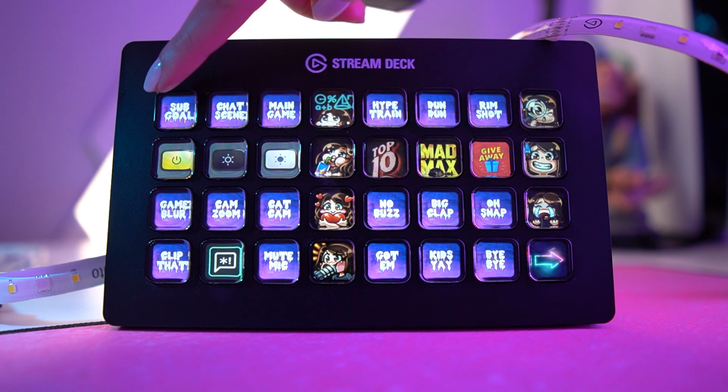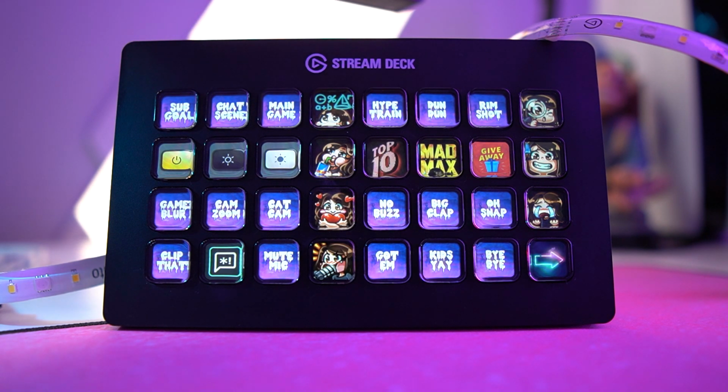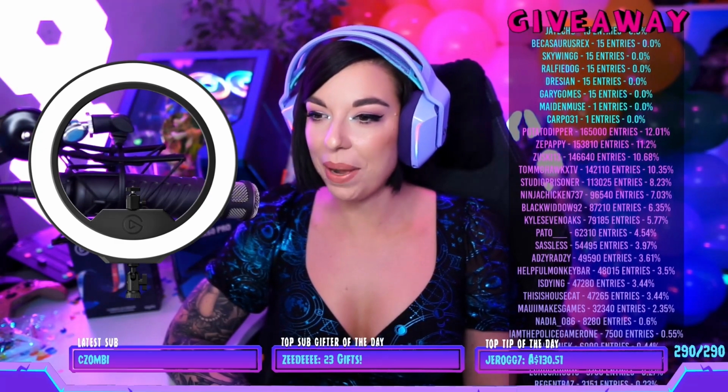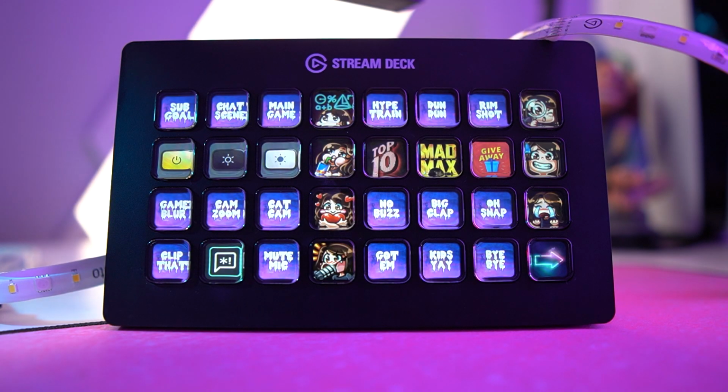Starting off with the top left, this button here is my sub goal button. This is a very simple button. When we reach a sub goal on Twitch, everyone in the chat is awarded 5,000 points of currency, which they can use to enter giveaways and betting and all that kind of stuff. It's just a simple button that posts something into the Twitch chat, which is something that I use quite a lot.